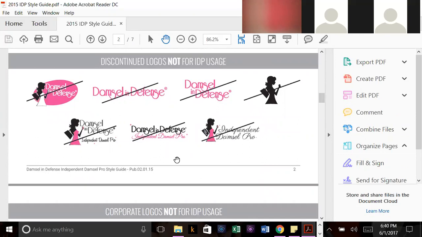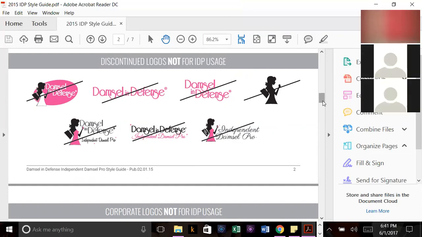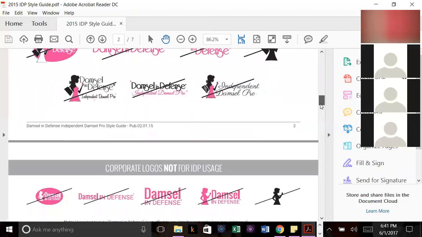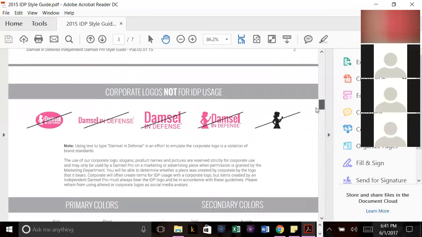These are our old logos. Don't look at these, okay? You cannot use these. Do not Google and grab images off of Google for your Damsel business, okay? This is something I see all the time. People go on Google and they end up posting products that are expired, with old logos, old branding. Don't do that, okay? If I see it, I will totally get on you because I am the compliance Nazi.